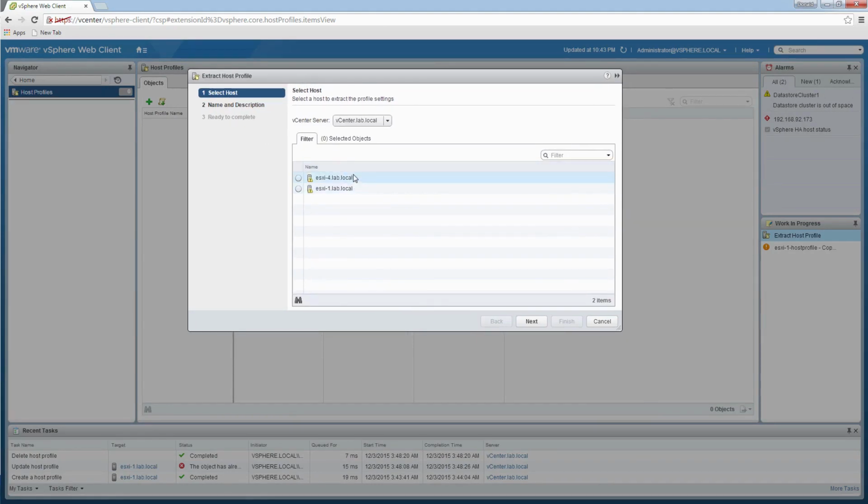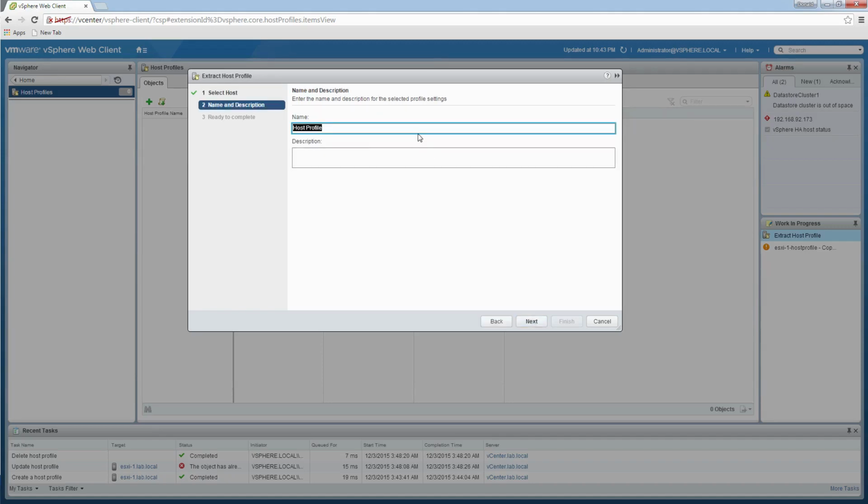Okay, so we're extracting this from the reference host. In this case, we have the option of which host to extract this profile from. I only have these two hosts up and running right now. So let's just select ESXi1. Okay, I'll hit next here. And we'll need to give this a name, and we could give it a description too. So let's call it ESXi host profile.